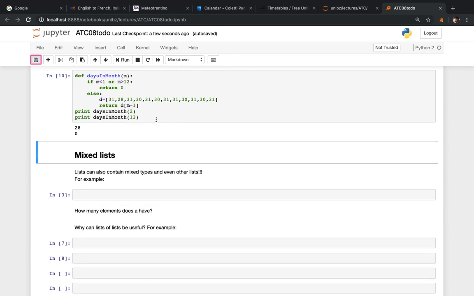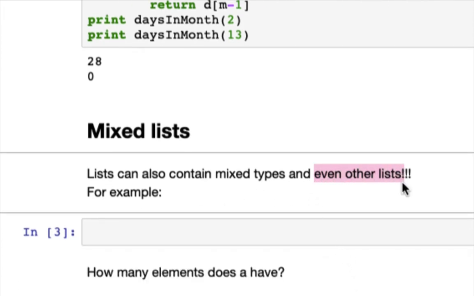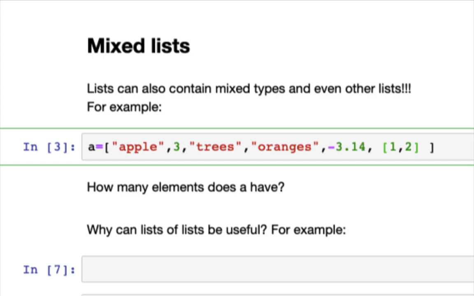Okay. Lists have the advantage that they contain mixed types. And look, they can even contain other lists. Are you happy? Let's see an example. A equal: apple, so a string, comma, 3, a number, comma, trees, another string, comma, oranges, another string, comma, a decimal number, comma. And now look, I put inside another list. I make some space just to improve your readability. Okay? And inside this list, I put inside another list.